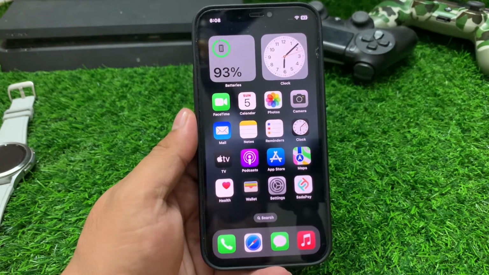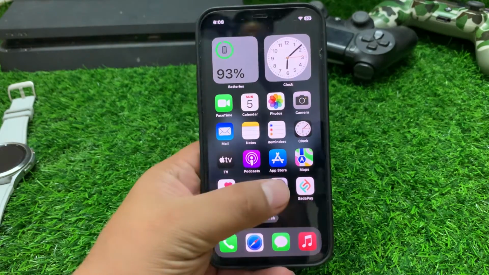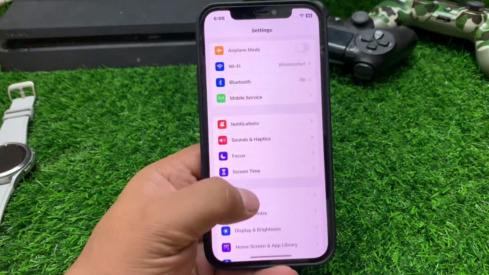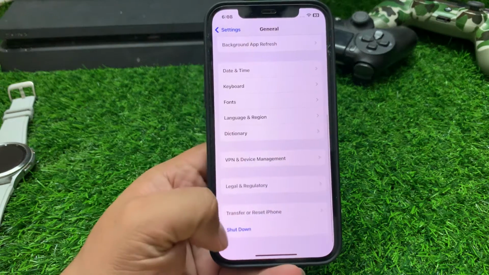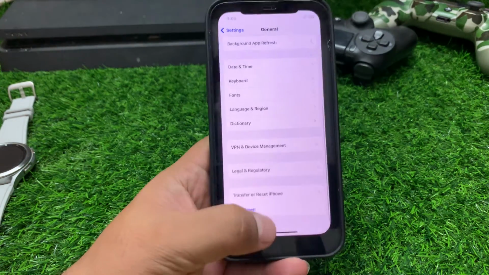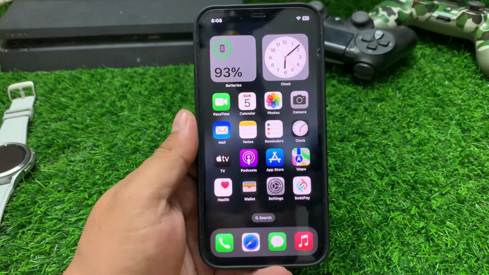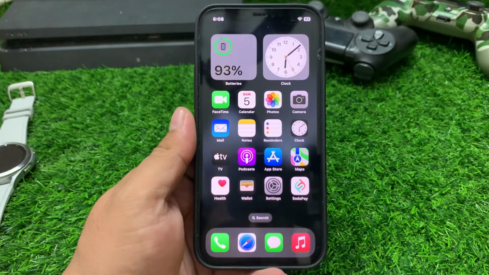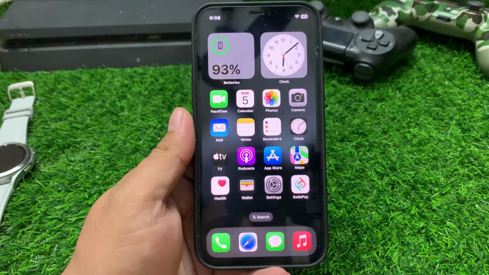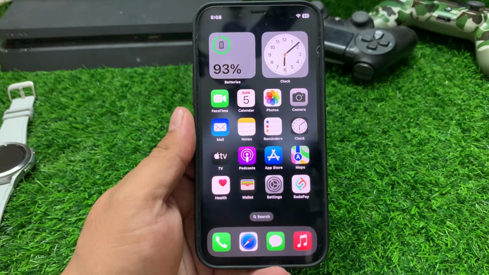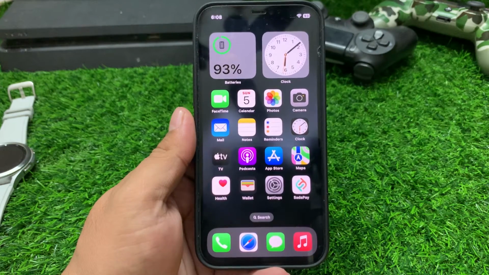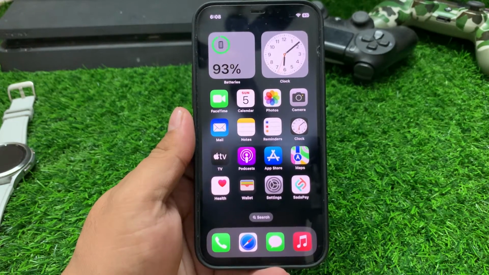Solution number five is restart your iPhone. Simply tap on settings, tap on general, scroll up a little bit, tap on shut down, drag the slider to the right side and wait 5 to 10 seconds. When your iPhone has completely turned off, turn it back on and fix your problem. If solution number five is not working, apply solution number six.